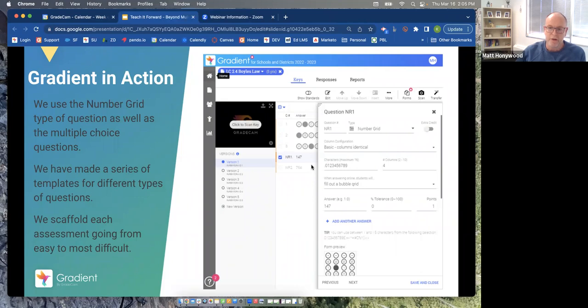So we do a number grid. We renumber it numeric response 1 so it fits the question type. And down the bottom, you can see what the scanning sheet looks like. So the kids just fill that in and then I can mark it. The beauty of this is it doesn't take me hours to mark all of these.